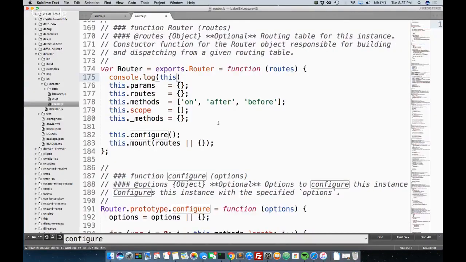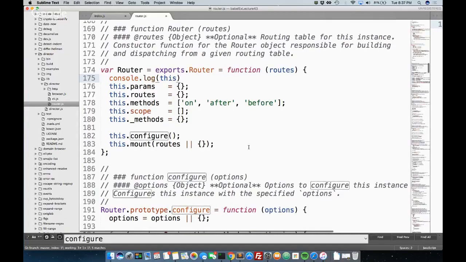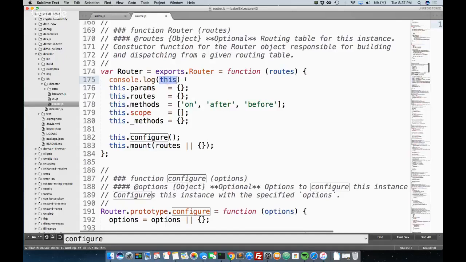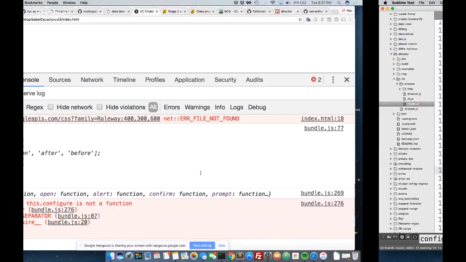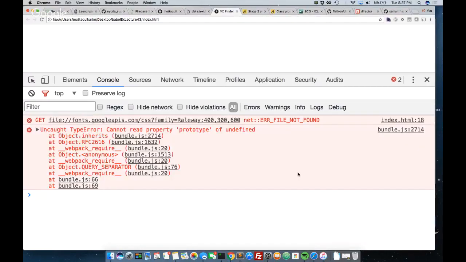So here's what I'm gonna do. I'm gonna say exports.router equals to, oh, that's why. It's an issue with this. So I wonder if I can do this. If this doesn't work, we'll just go back to good old function. Yep. All right.